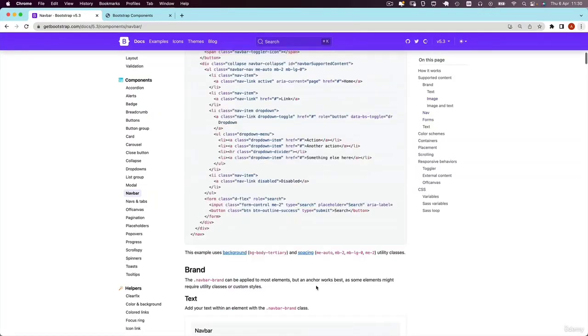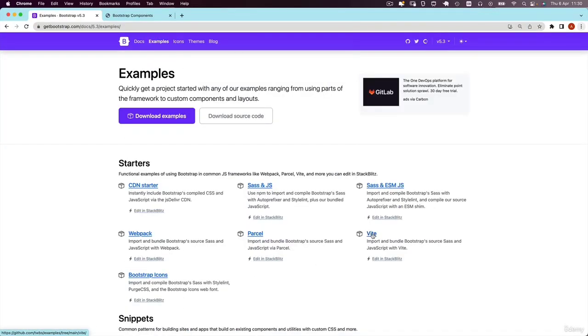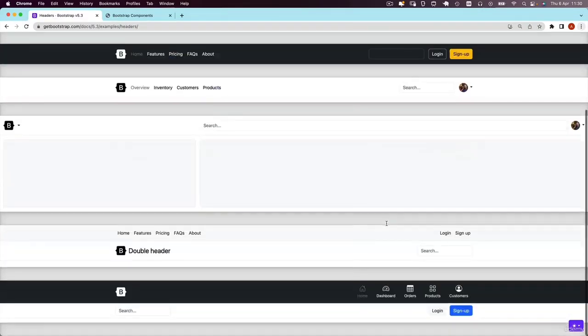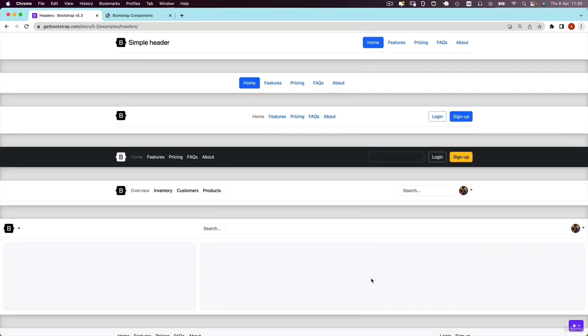And you can scroll through this to find the kind of navbar you want to create and to use the example code. Now, another area for the navbars is if you head over to examples and you go to the header section, you can see some even more fancily laid out navbars over here.